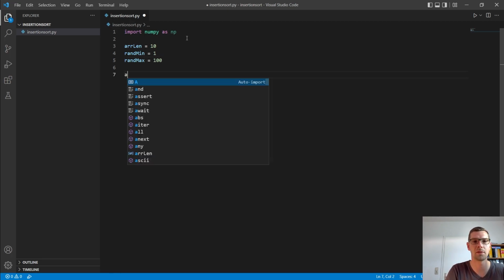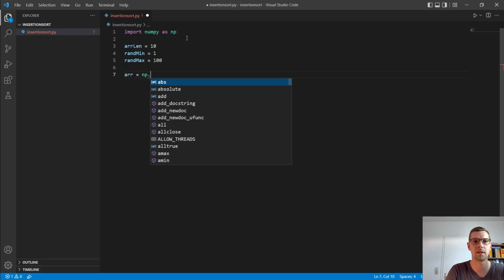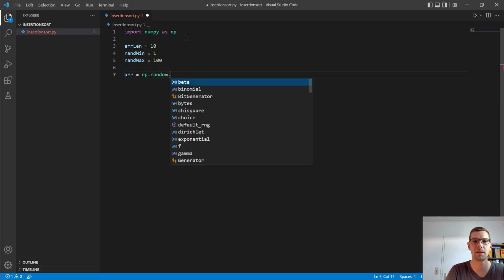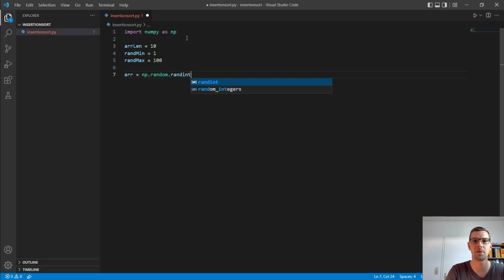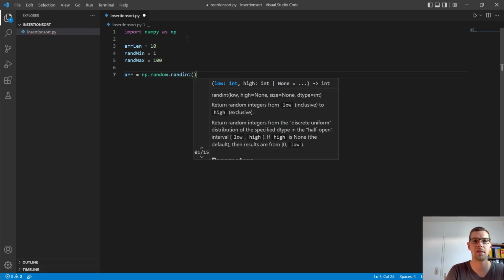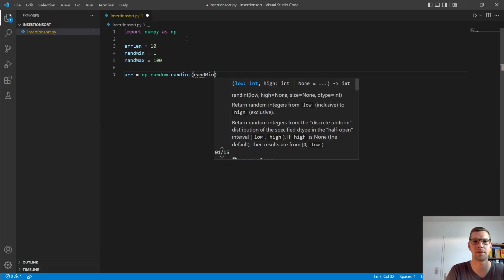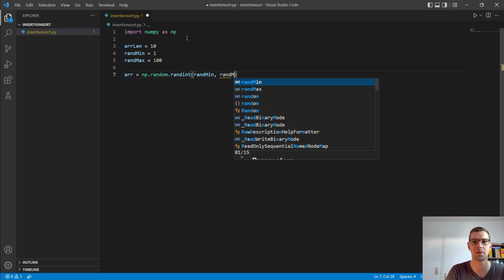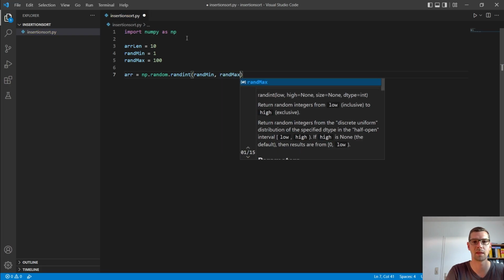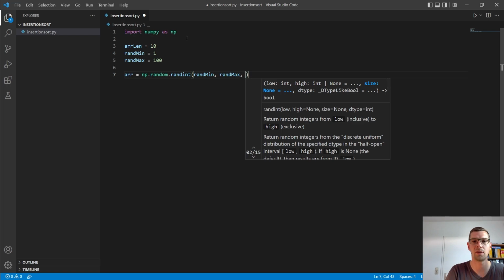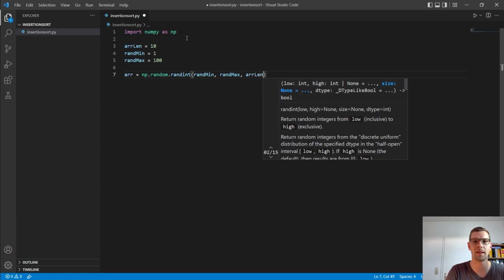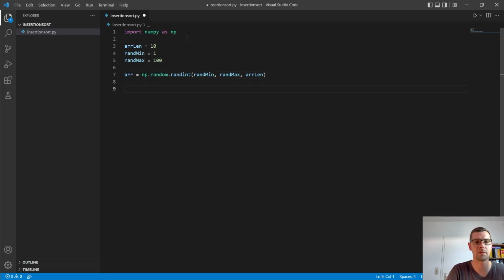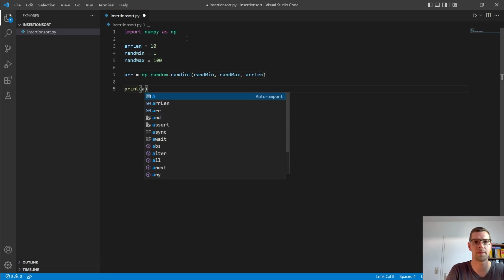Then I want our array to be a random numpy array where we take np.random.randint for random integers. We have our low, that is rand min, we have our high, that is rand max, and we have our amount of numbers, and that is array length. Let's just print it for now, our array.